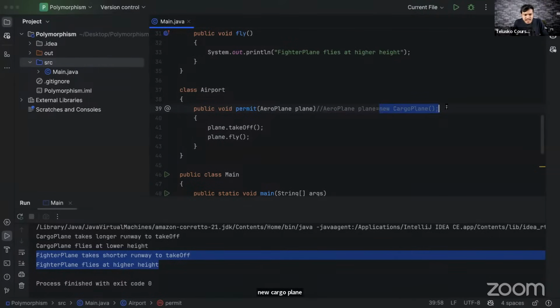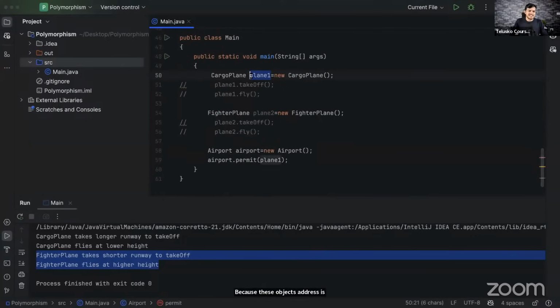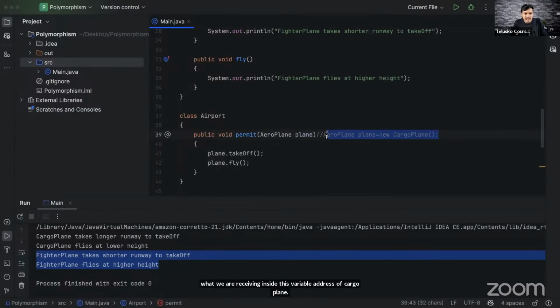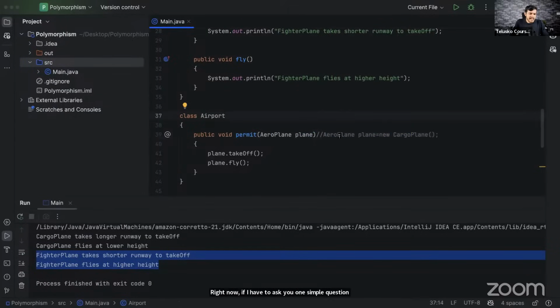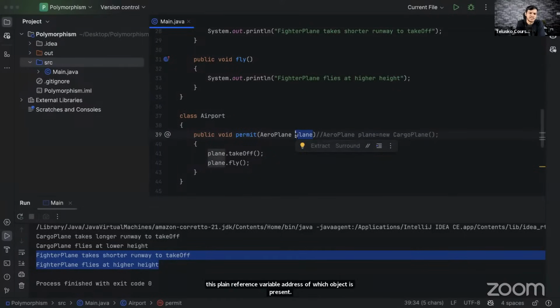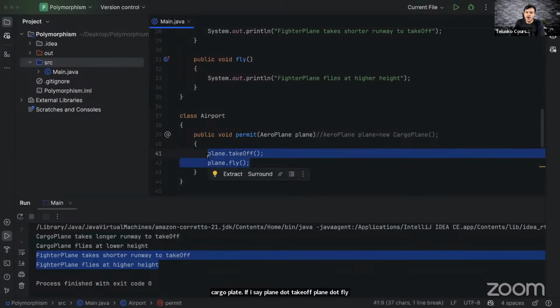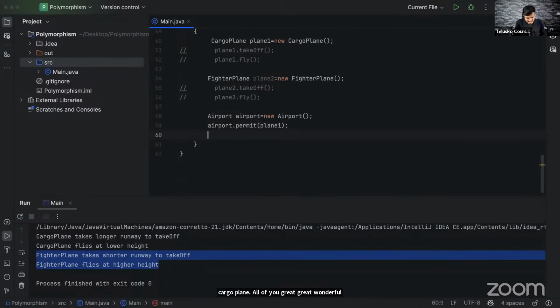Because this object's address is present inside this reference. All of you, do you agree on this? That's what present inside this reference, right? And that is what I am passing here. So what we are receiving inside this variable? Address of cargo plane. So it is equivalent to this. Right now, if I have to ask you one simple question, inside this plane reference variable, address of which object is present? Very simple question to all of you. Cargo plane. If I say plane dot takeoff, plane dot fly, takeoff and fly method of which object will be invoked? Cargo plane. All of you? Great, wonderful.